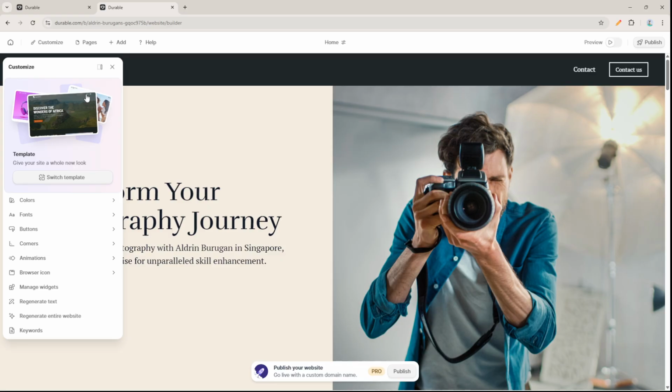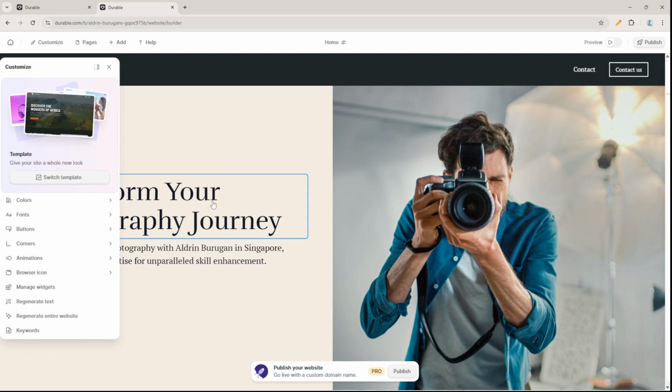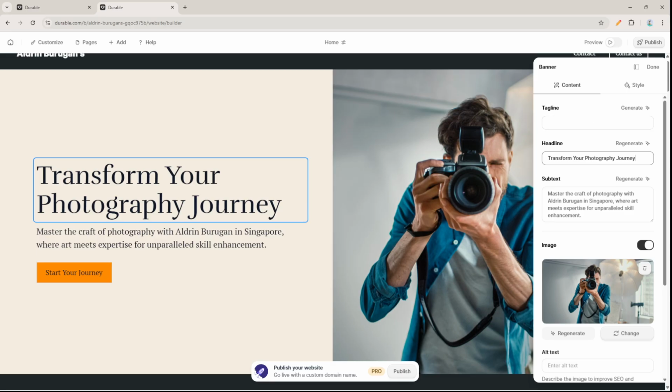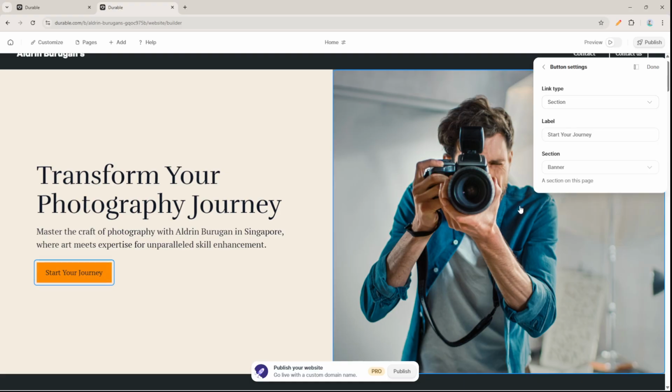To edit text and elements, simply click on any headline, paragraph, button, or image. An editing menu will appear for that specific section. From there, you can replace text, update button labels and links, or swap images. Make small edits and check how they look right away so everything stays aligned and readable.